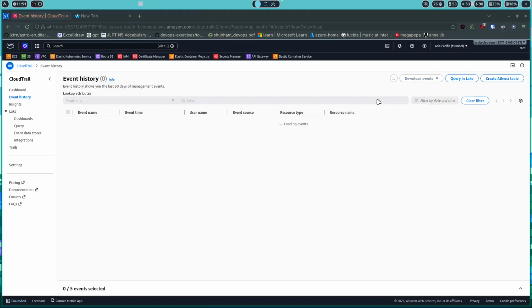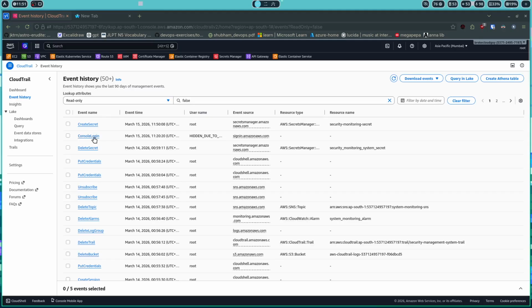And in just a few seconds, okay, as you can see, we have just created our secret, so our secret event has been recorded. We have an event which is CreateSecret. It was created at 11:50 UTC time today. The user that created it was root, and this is the event source, resource type and resource name. This is what we created, right? And the resource we used was AWS Secrets Manager.